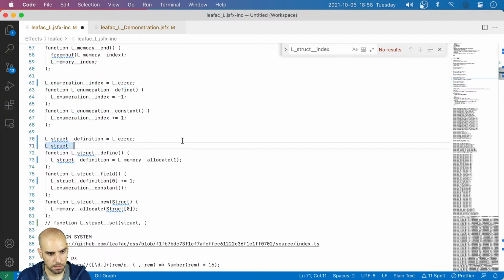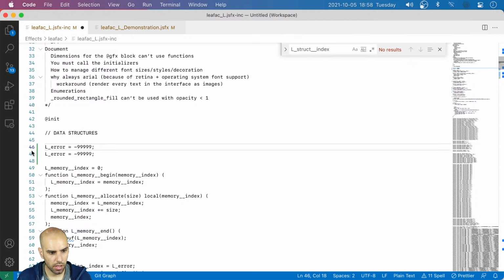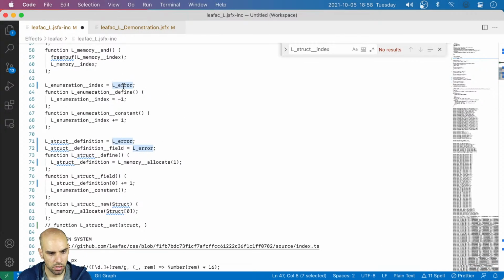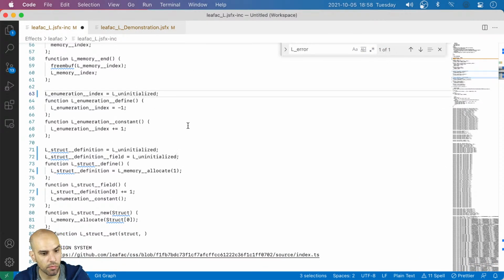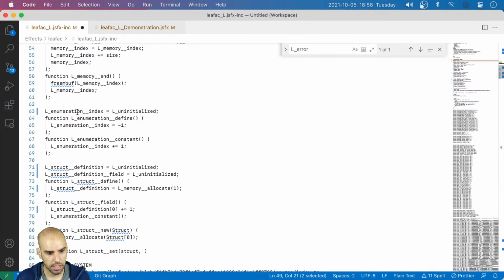And this can be L error as well. Or maybe I will have two of these. Maybe I'll have uninitialized. Because these are not really errors, are they? Yeah. Okay, so the memory index is initialized. It is 0. Needs to start with 0. So that one makes sense.